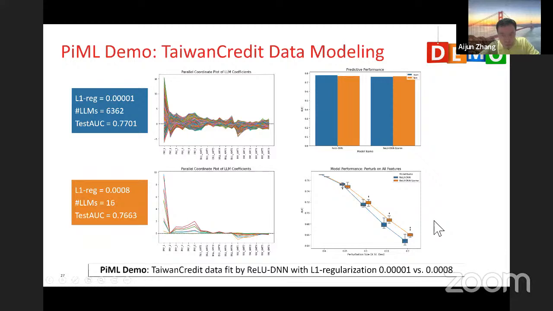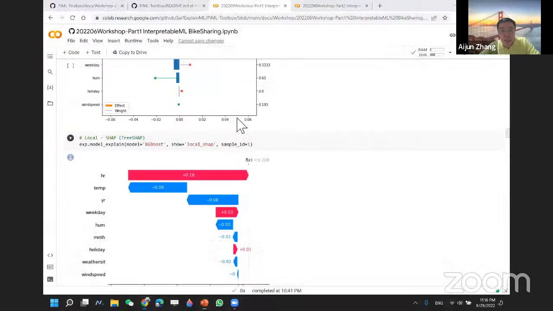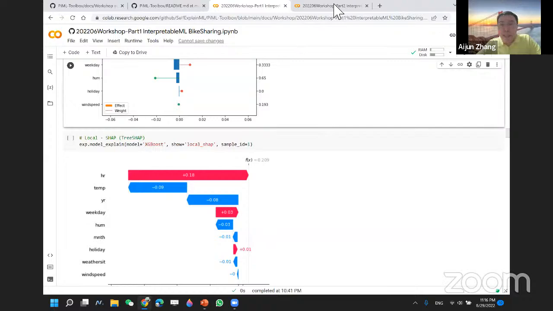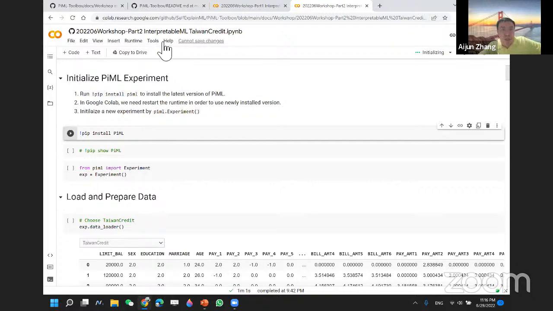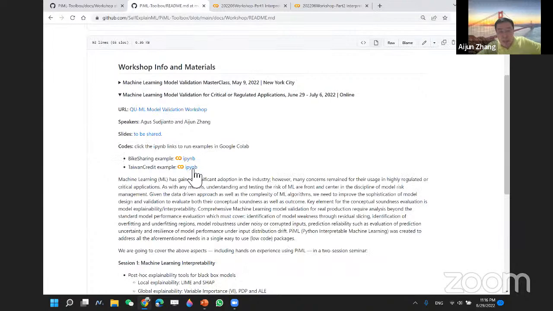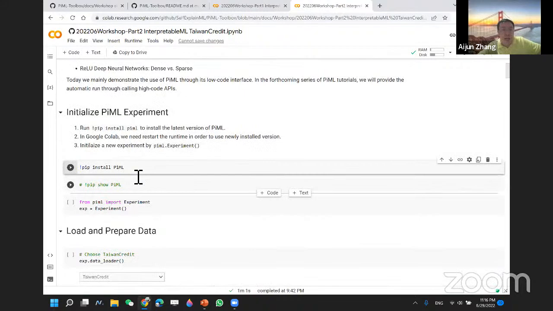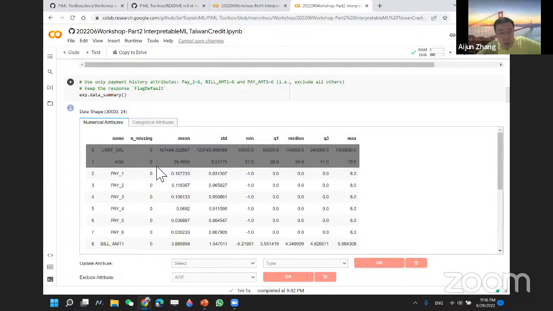Okay, let's do the demo again. I have another data set already prepared. Let's reconnect. Although I don't have time to run it, the results are already there. You should have that notebook here, the second notebook, Taiwan credit example. Click on here and you will have the same thing as I have. So here you see we have the same data dashboard, loading the data and removing certain variables. I want to mention a little bit here.